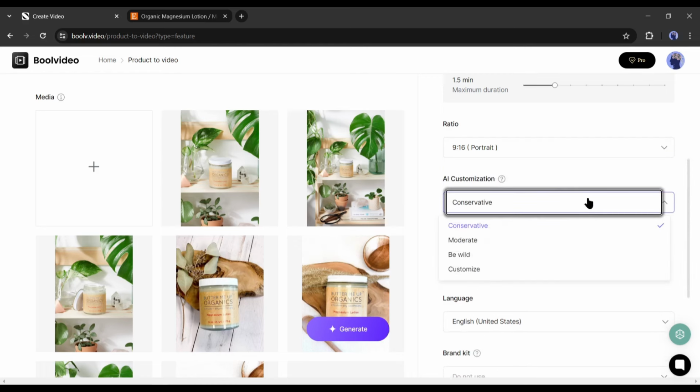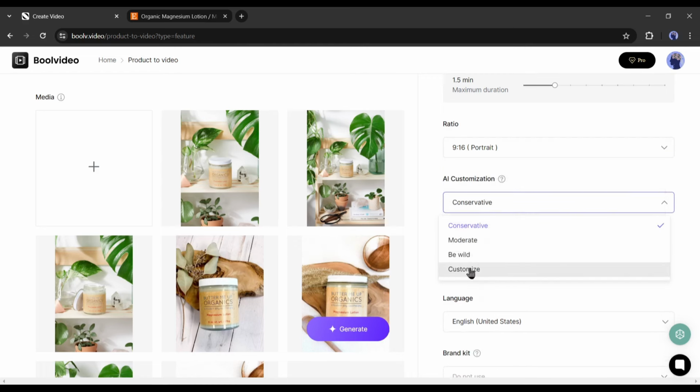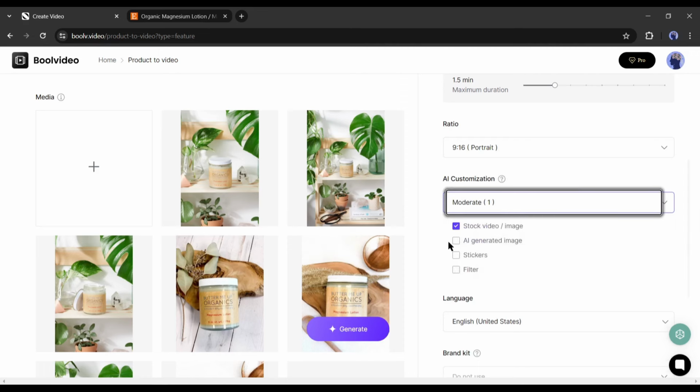After that, we have to set the AI customization setting. There are 4 options: conservative, moderate, be wild, and customized. I will go with the moderate setting. Next, select what type of content you want to use in your video. I will go with all the stock videos or images, AI-generated images, stickers, and filters.